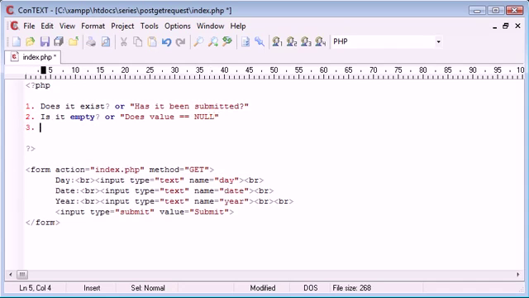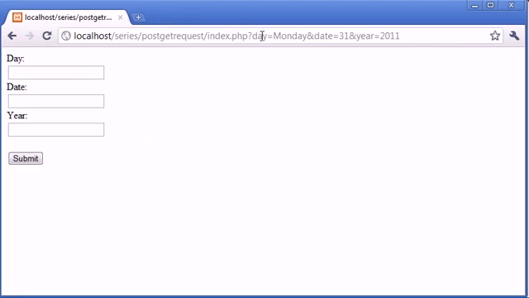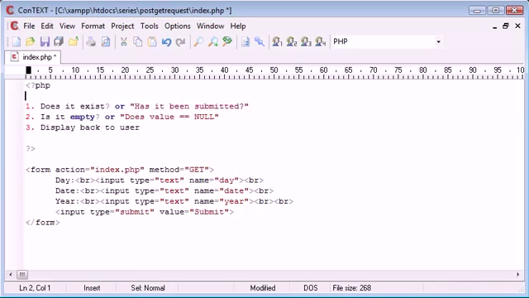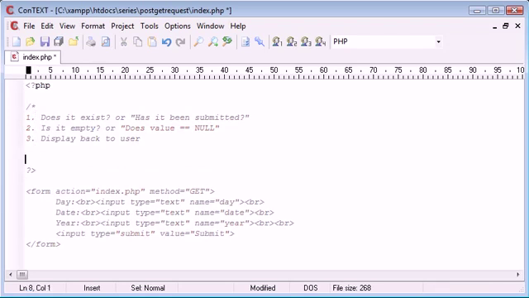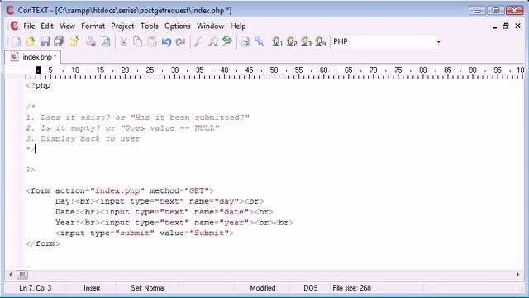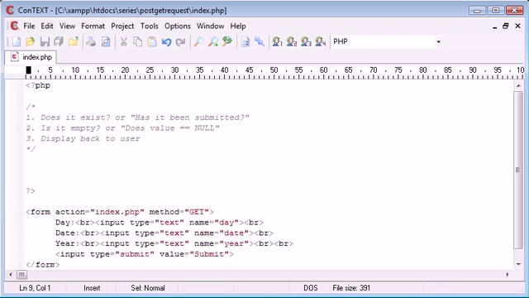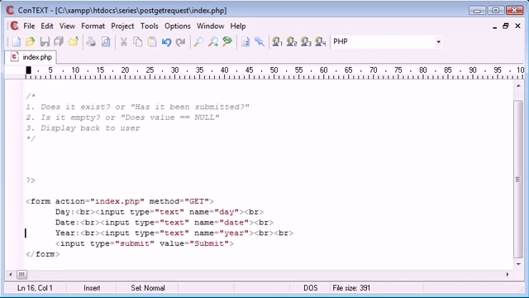So the third thing we need to do is display back to the user, and in this whole process, the third process, we need to grab it from the URL. So we need to grab this variable here, the contents of this variable and the contents of this variable, and it's easier than you might think. So let's put these in a comment just here, just so we can keep an eye on them.